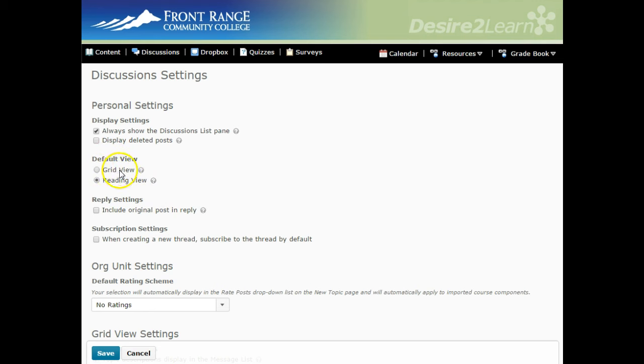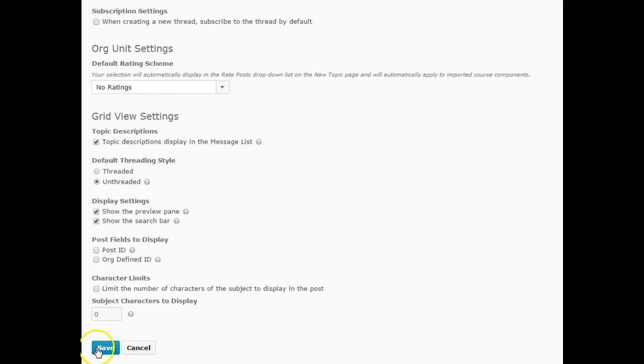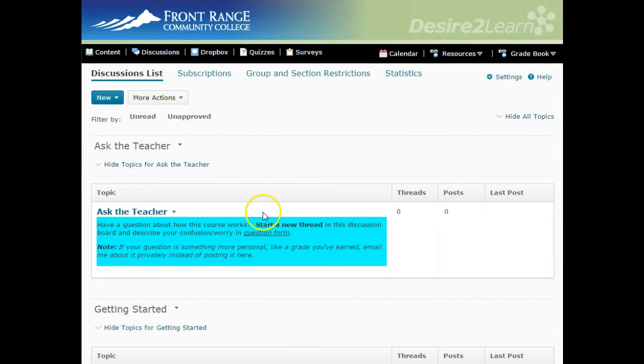Grid view is the default. That's probably what you've got right now, unless you've already changed it. I prefer reading view. I just think it's easier to navigate and a little bit less overwhelming. So play around with each of these, see which one makes a little bit more sense to your brain, and then be sure to hit save.